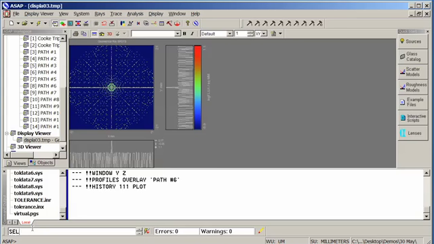The first thing I need to do is select all of my rays back. Because of those previous path commands, we're not looking at everything. Now we are. Now let's just consider our detector.